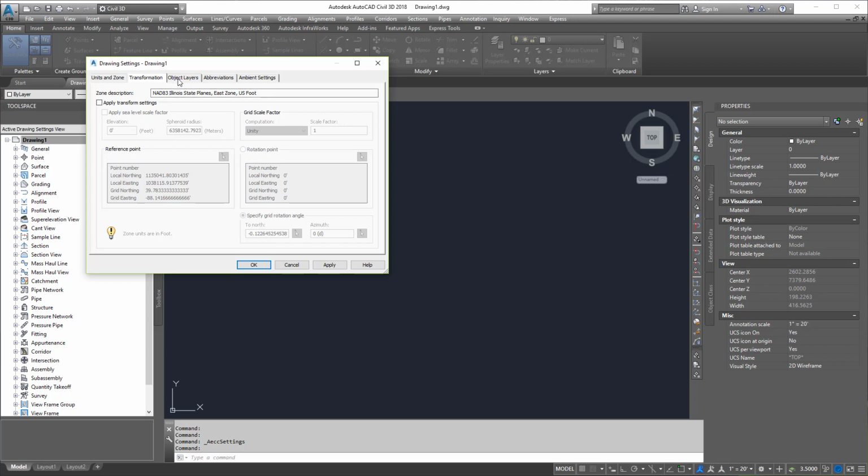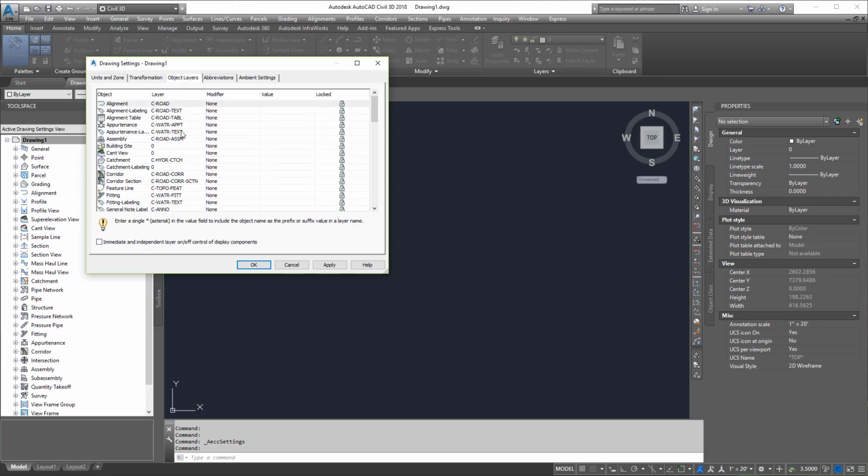So I'm going to flip on over to Object Layers right here. Now, these are the default object layers, or the overall object layers of each one of these. This is kind of the number one missed thing in styles or templates. Sometimes I just set these all to zero and let them be, but honestly, that's not the greatest practice.